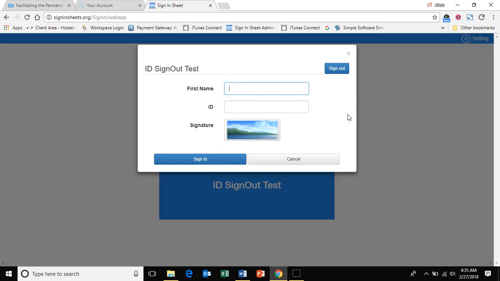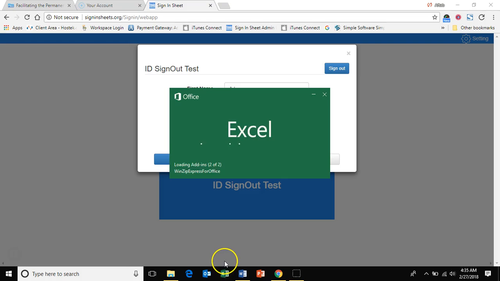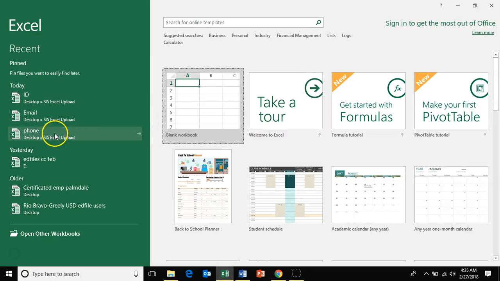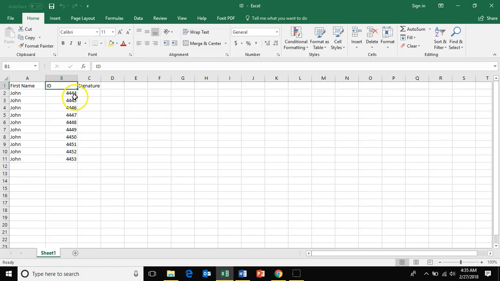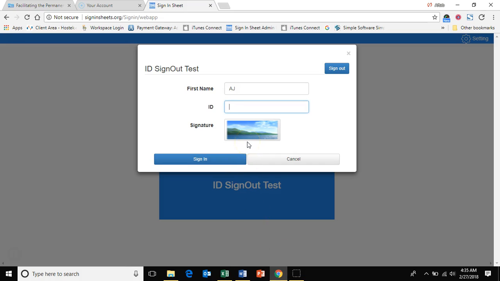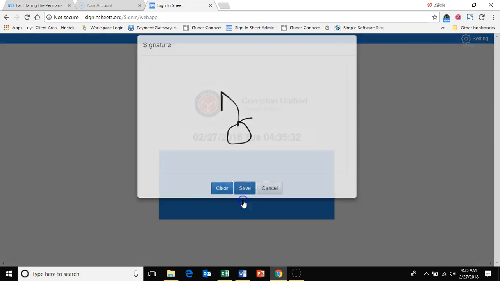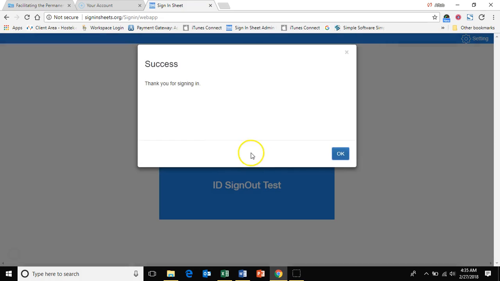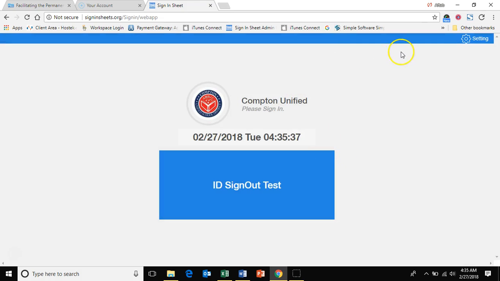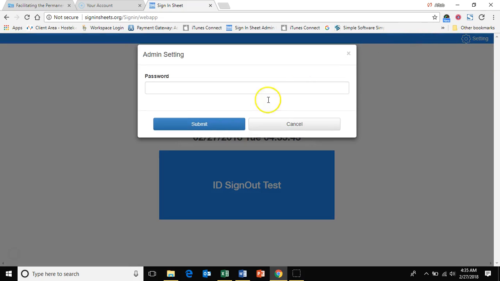So I'm going to type in my name, AJ, and I'm just going to type in one of the IDs that was on there. I can't remember what the ID was on the sign-in sheet, but let's see. One of the IDs was 4444. It must validate, otherwise it's no good. Then we can sign in and save. Remember, this normally is done on a mobile device. I'm just doing this so you can see what the sign-in process looks like.